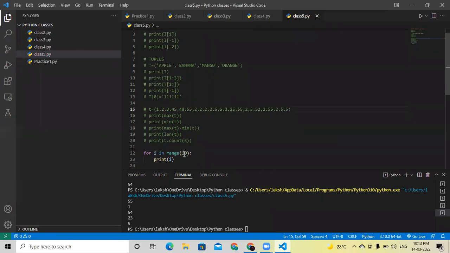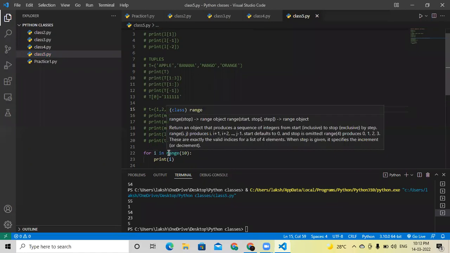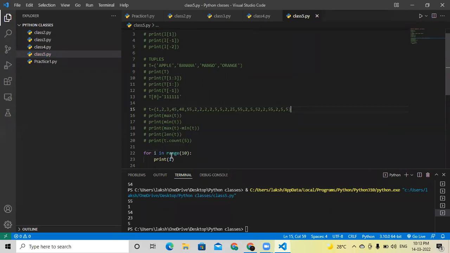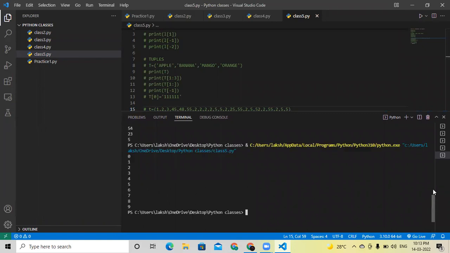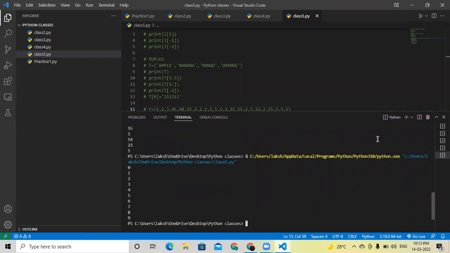Range of 10 means it returns a list from 0 to 9. The i will increase its iteration from 0 to 9. After one iteration, it will move to the next element. What will it print? Can you tell me? 0, 1, 2, 3, 4, 5, 6, 7, 8, 9. In a single straight line, it will print from 0 to 9.